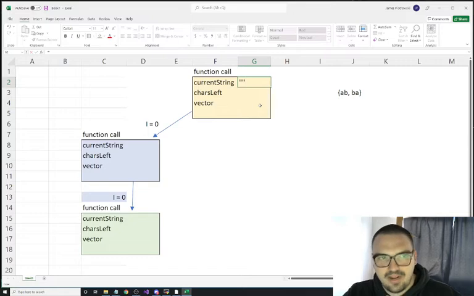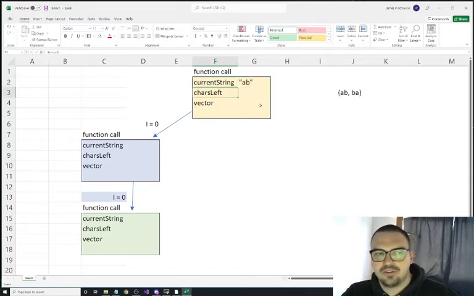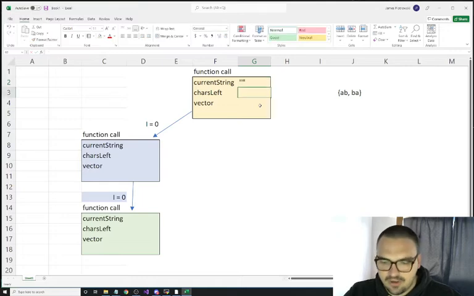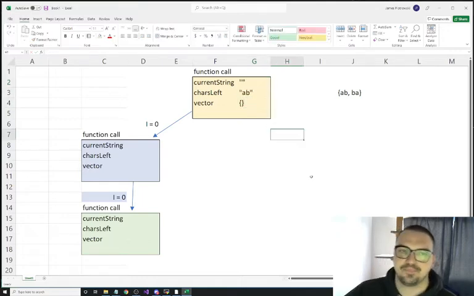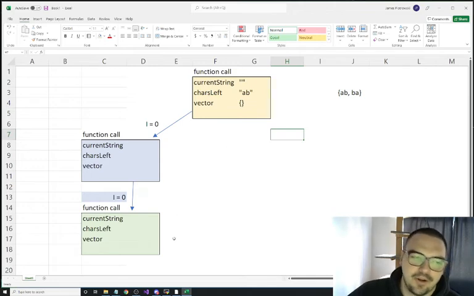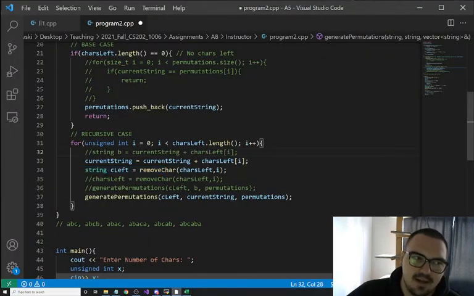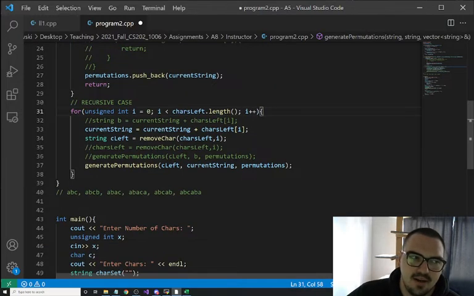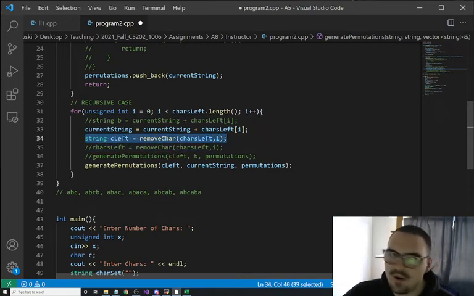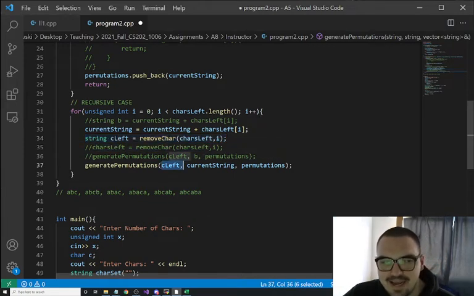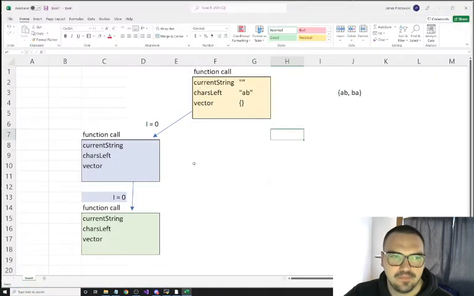So think about the very first time this function gets called again, right from main. Our current string is empty string. Our cars left is AB. And our vector is empty. Now we're going to go through that code again, right? And we're going to say I is less than 2. That makes sense. Now we're going to edit the current string. And we're going to remove a character, but we're storing it in a temporary variable. And it's going to be passed down.